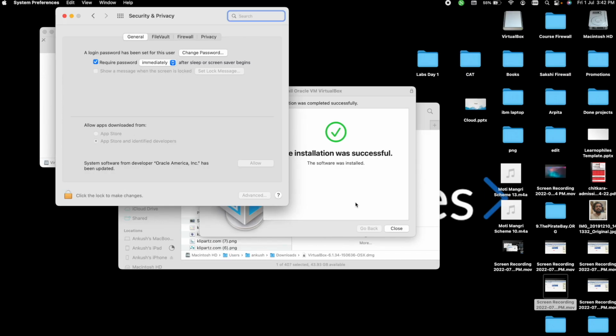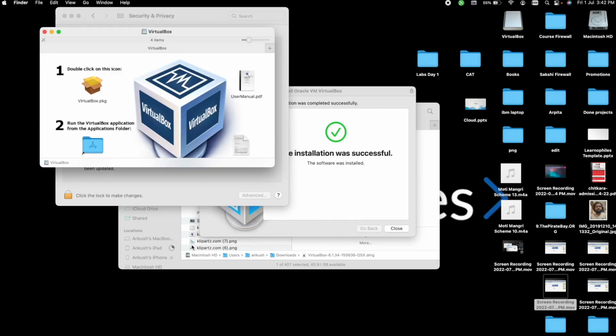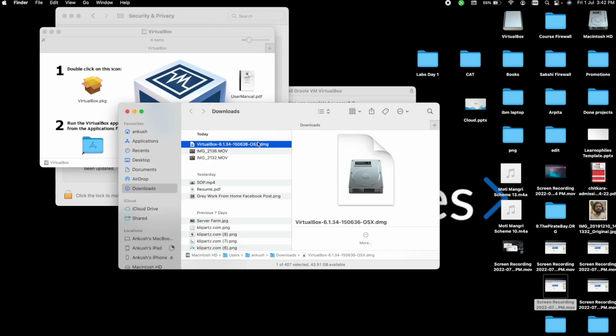What we need to do is go to our downloads folder, and there I will find the virtualbox.dmg file if you are on a Mac operating system. If you are on Windows, there would be an exe file. You will simply install it by clicking over here. After that, when the installation is over, you can start using VirtualBox.